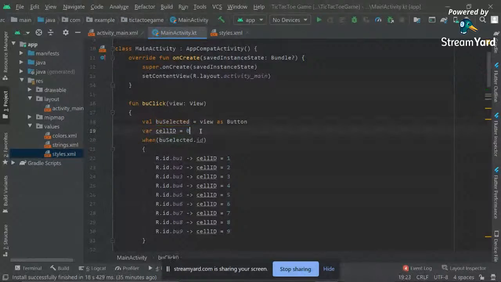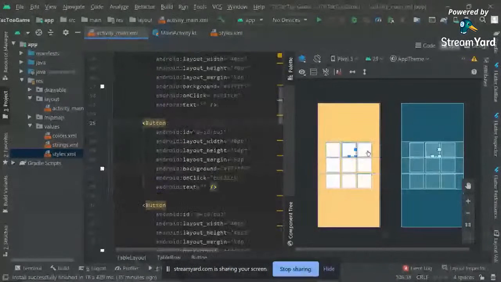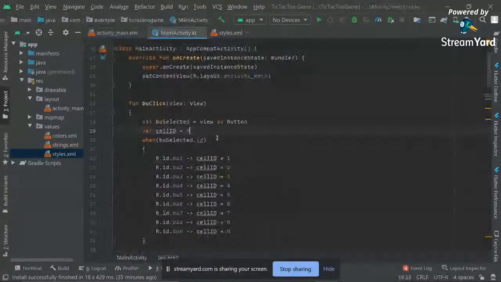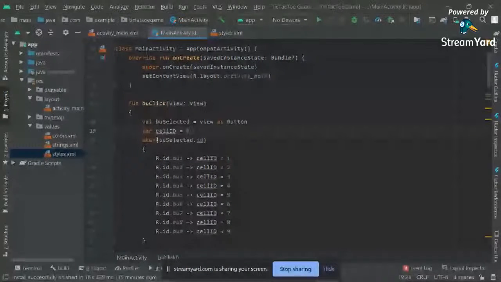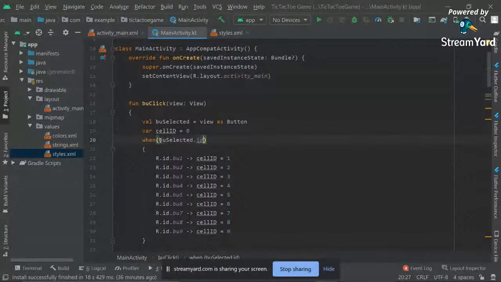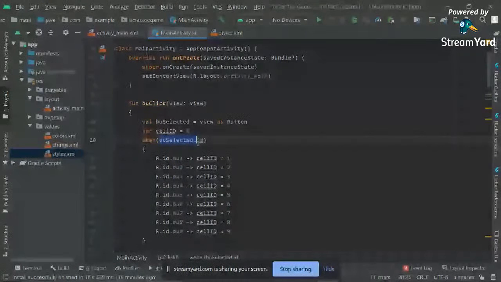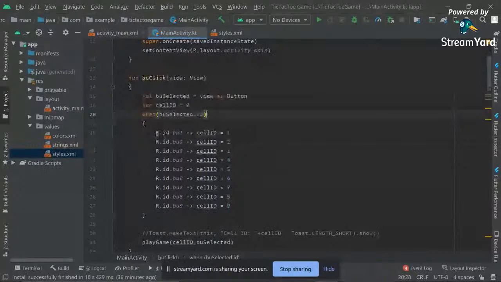And we have also initialized one variable, cellID, that is 0. As I told, these are the cells 1, 2, 3. We are using that for the next logic. So cellID, we have assigned it 0. Here we use when, because in Kotlin we use when rather than the switch case. So when buSelected.id, we are getting which button is selected. Whether you have selected first, second, or third, it will get it automatically.